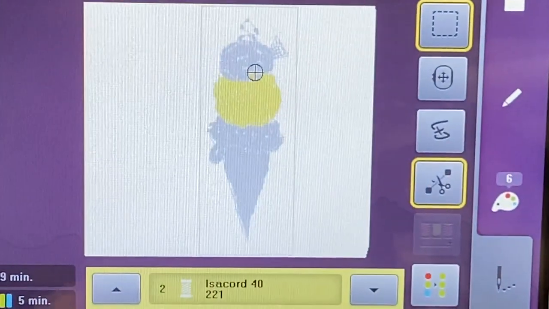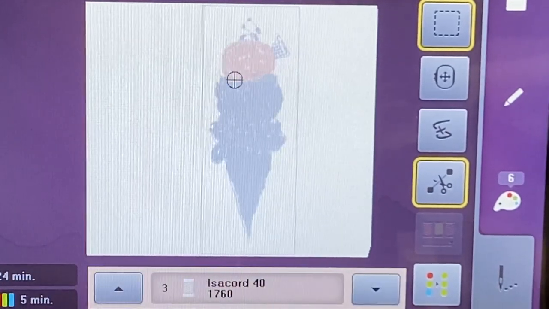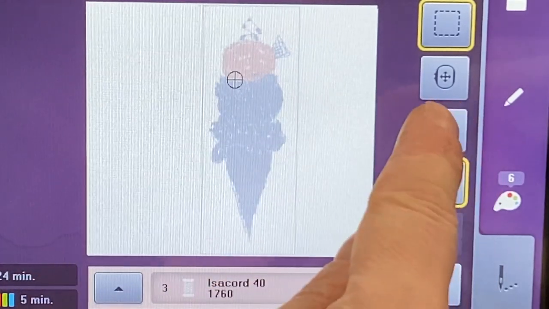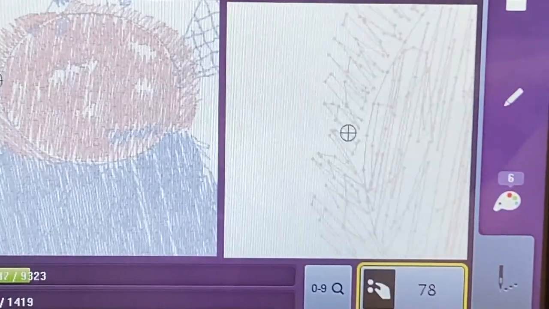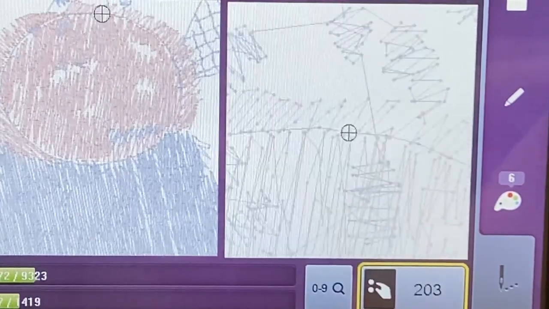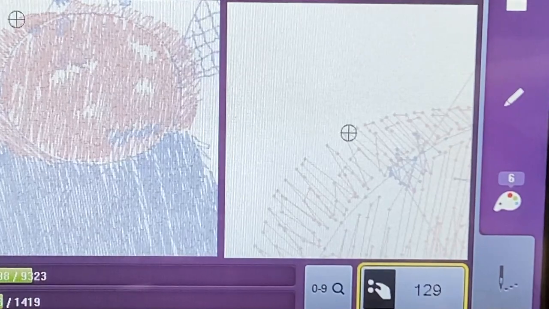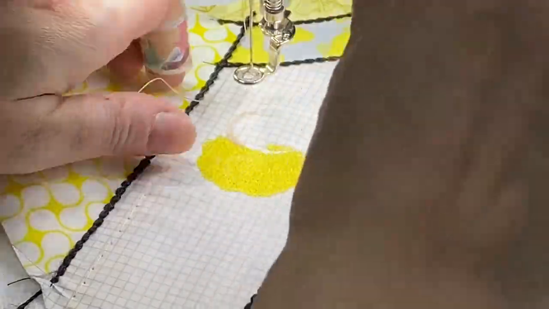All right, let's resume our little peach color, and I'm just going to use my broken thread button, and I'm going to scroll ahead until I get to where I left off. There we go. I'm happy with that. So now I'm just going to start again and life will be wonderful.